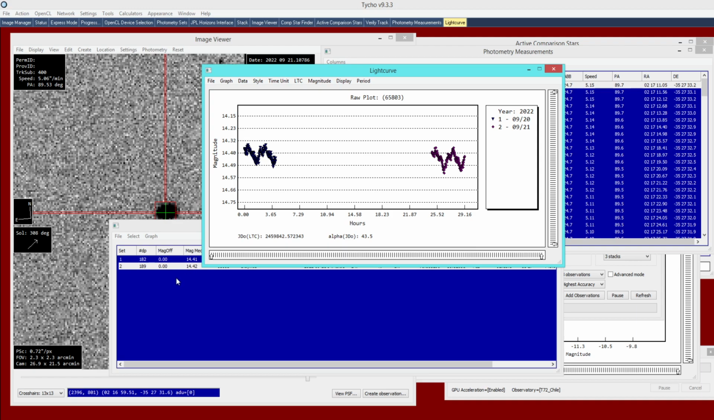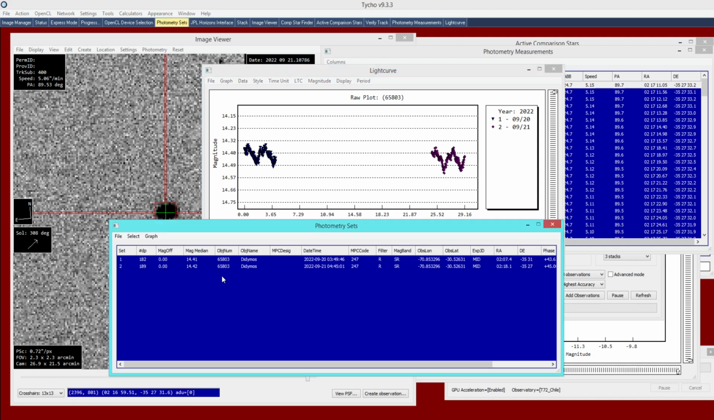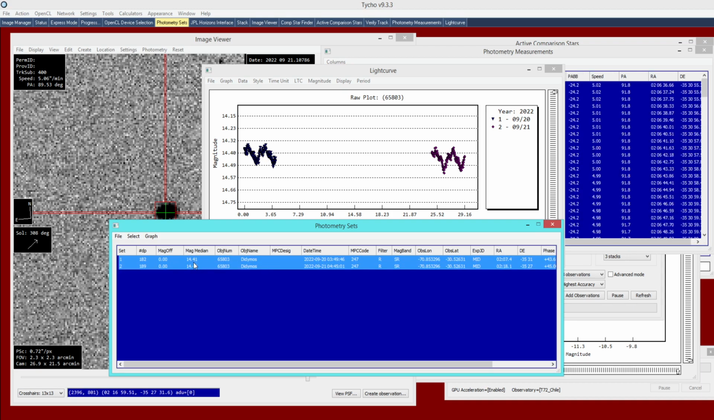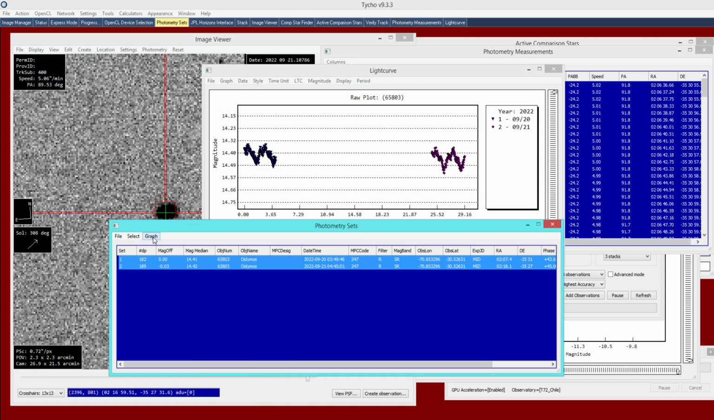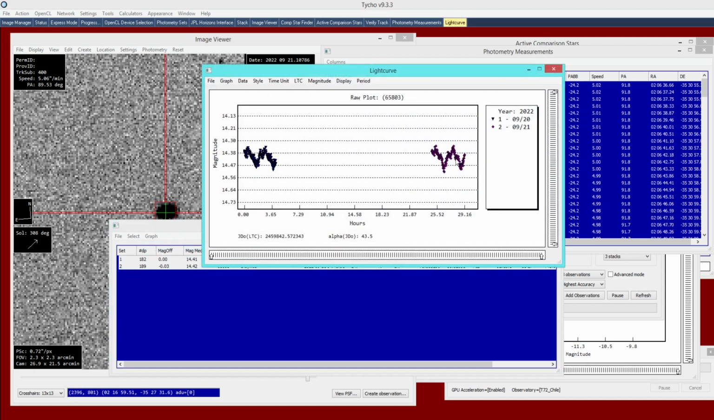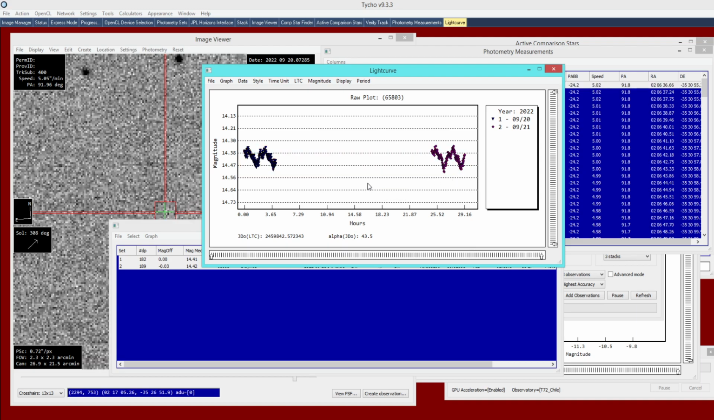That's perfectly fine. Because we have applied object data, it has a median magnitude. We can select both photometry sets here and choose auto offset absolute. So it's going to apply that, and now we can replot the data, and now they are lined up a little bit better. So that's good to know.